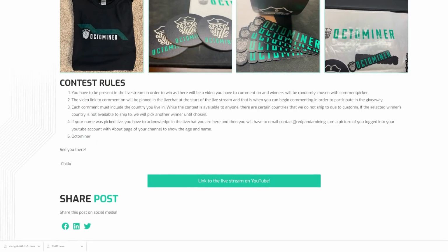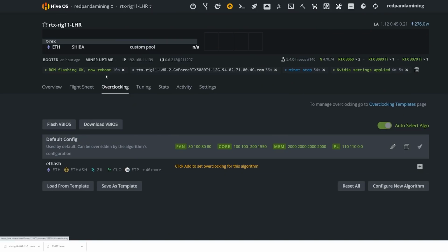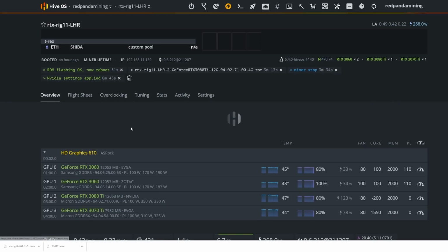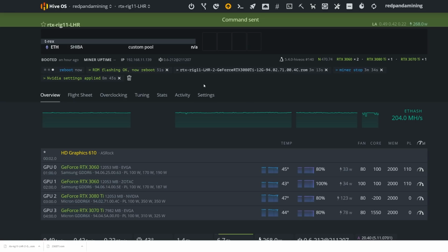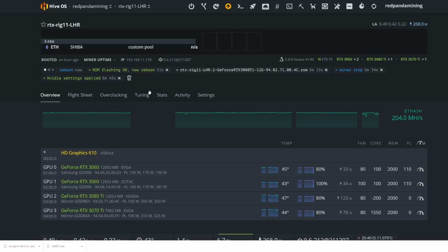Anyways, let's go back to HiveOS here. And it said ROM flashing okay, now reboot. All right, so you want to reboot the rig, so we're going to go at the top here, power actions and reboot. There we go. And now we're going to wait for it.